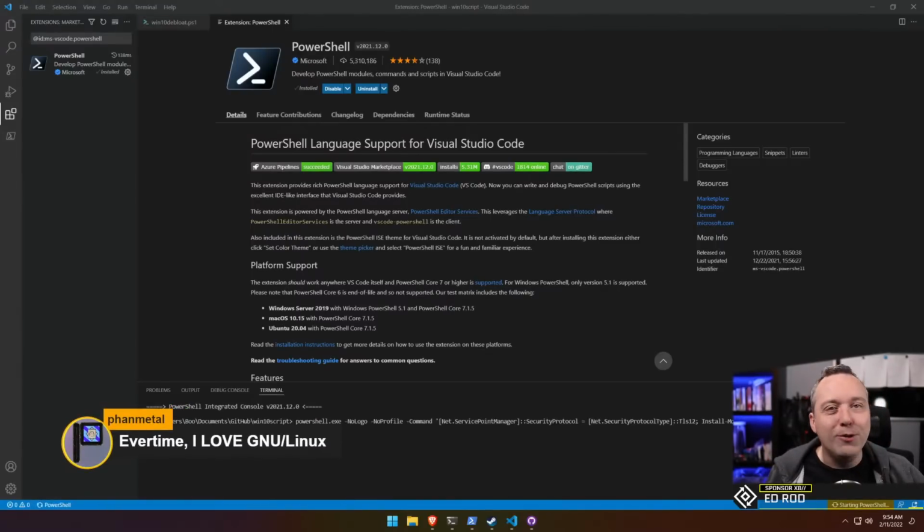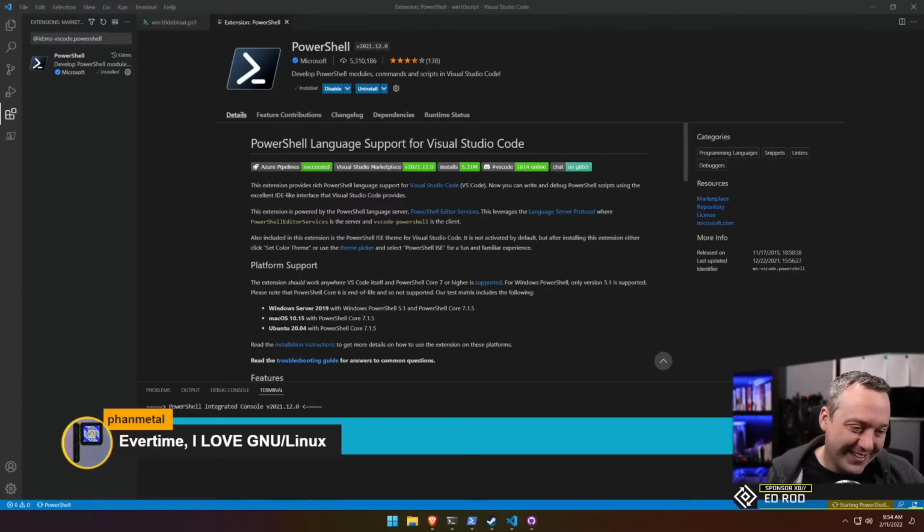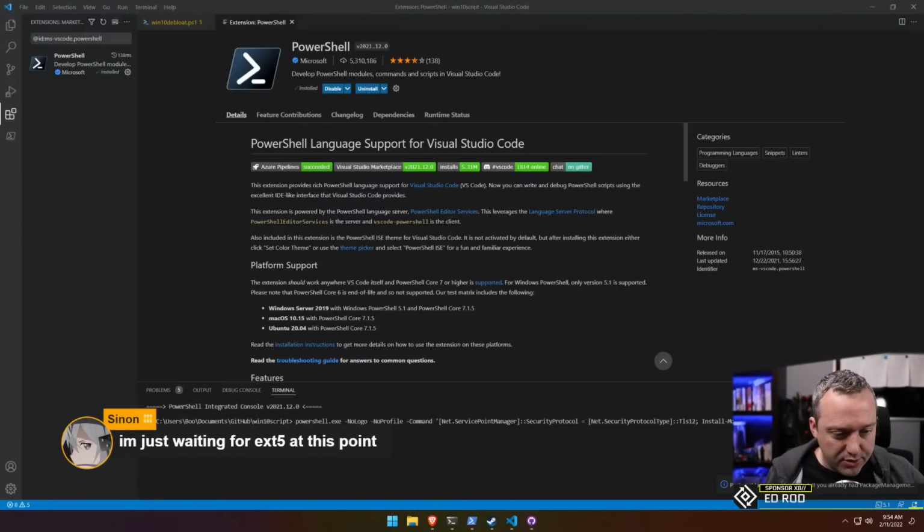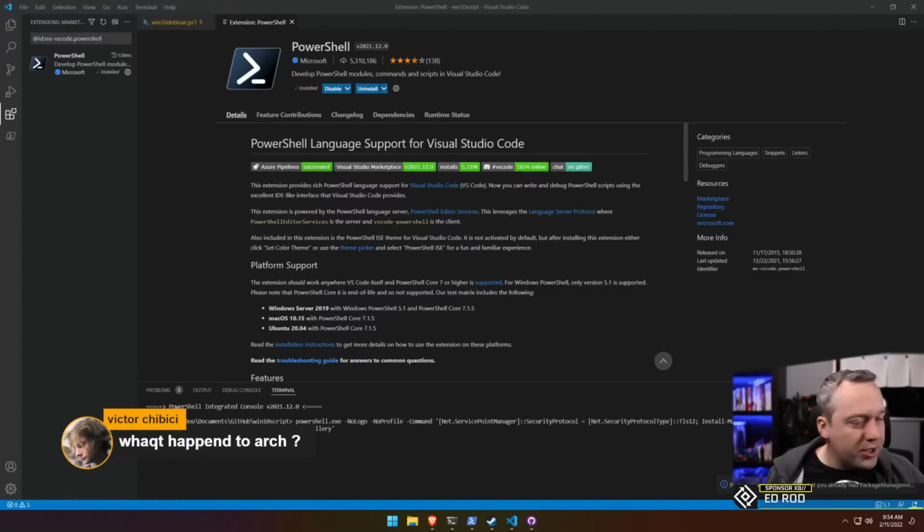Every time. I love GNU Linux. Oh, man. Hello from Turkey. All right, man. Got a whole world here. I'm waiting for EXT5 at this point. Yeah, I don't know if the EXT5 is going to be a thing. It'd be interesting. What happened to Arch? It's just on my other drive.